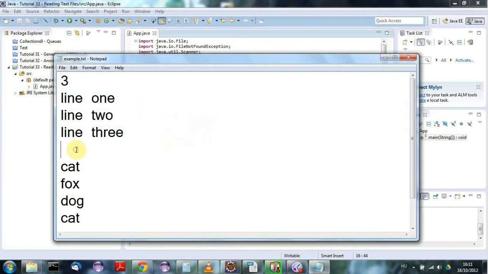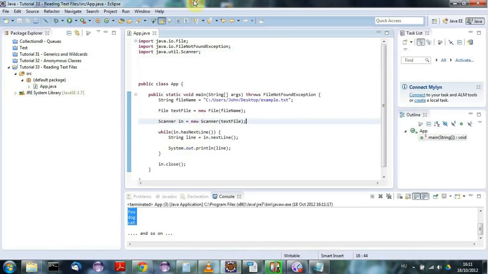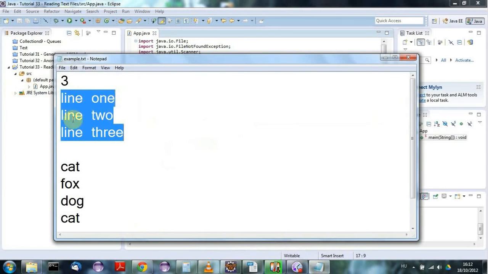And if you have something like that, you want to read the number and then you want to use a for loop to read 3 lines. So here, instead of while, you'd have for, and you'd read next line 3 times to read the next 3 lines, for example. And the next 3 lines could be the names of books or something like that, some kind of data.